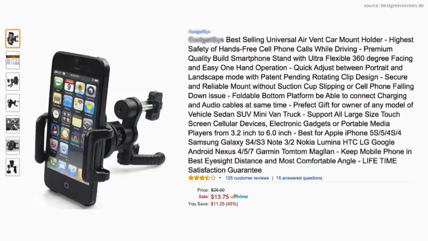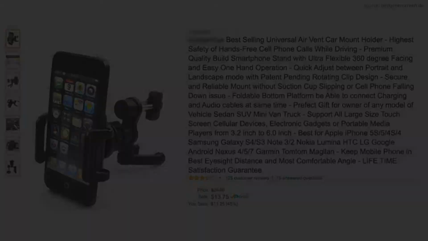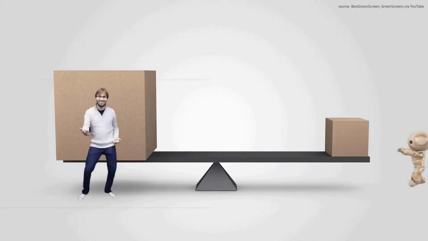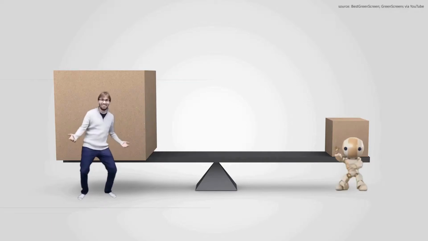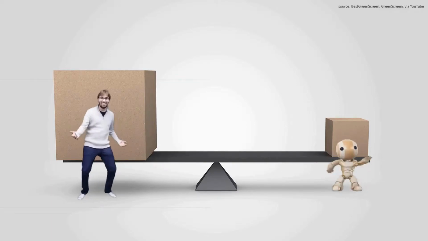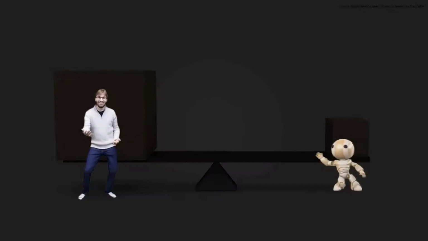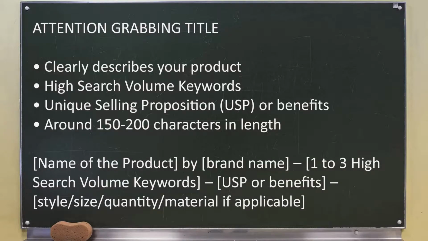Amazon is well aware of this problem and will suspend listings that are messy, confusing, and don't conform to their guidelines. You have to remember that you have to write for both the search engine and people. It's a balancing act. An attention-grabbing title is a title that clearly describes your product, has high search volume keywords, and a unique selling proposition or benefits. This is the general template I like to use when I write attention-grabbing titles. Feel free to use it.